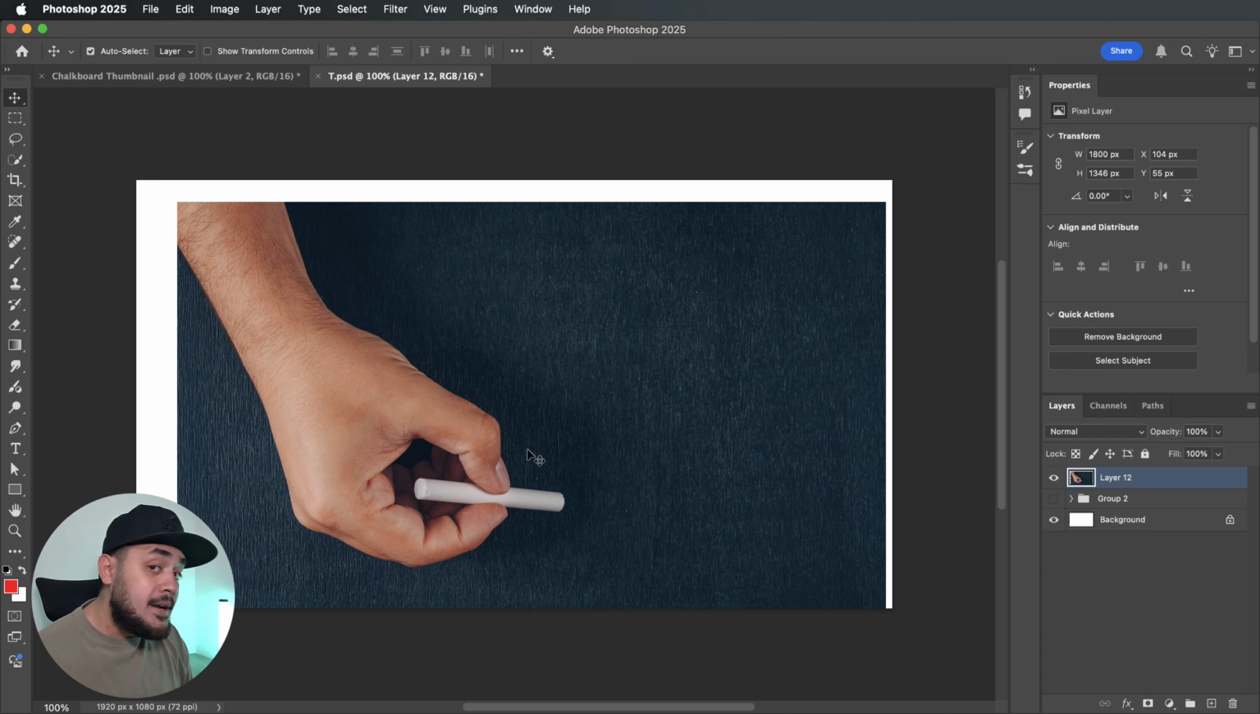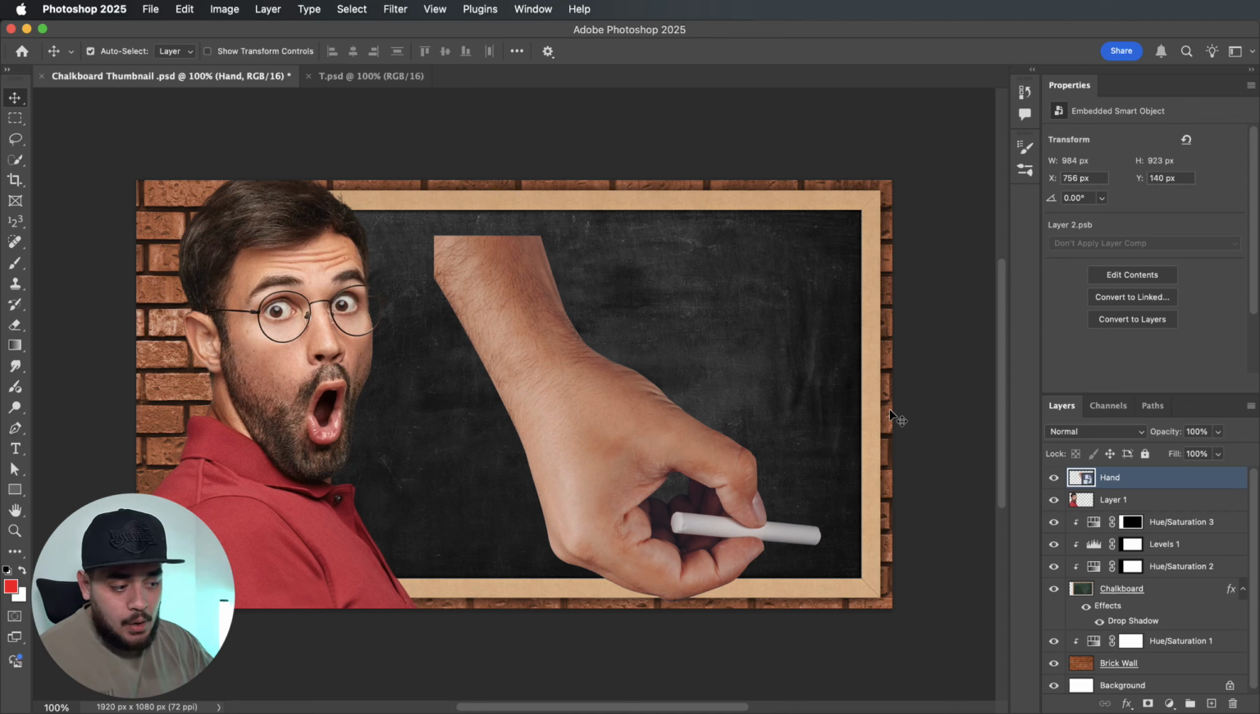So what I'm going to do right now is make a cutout of this hand and the chalk, and then I'll just place it into our canvas. So I'll be right back in just a moment. Okay guys, so as you can see, I've cut out the hand. Now I've used the pen tool simply because I wanted to get a very sharp cutout of this image.